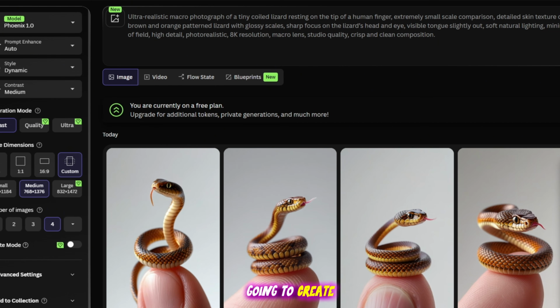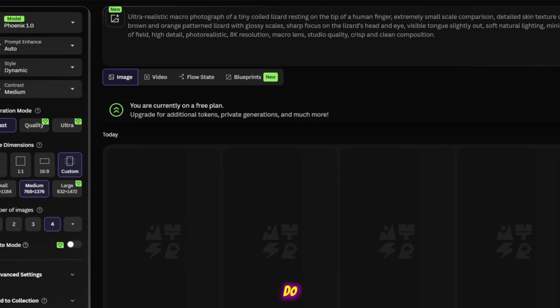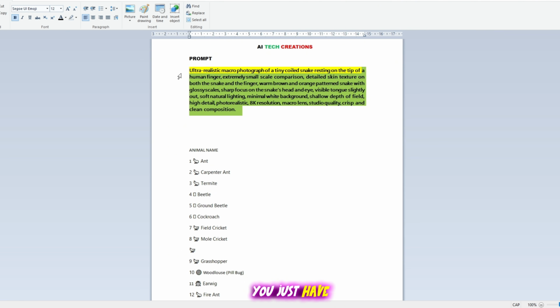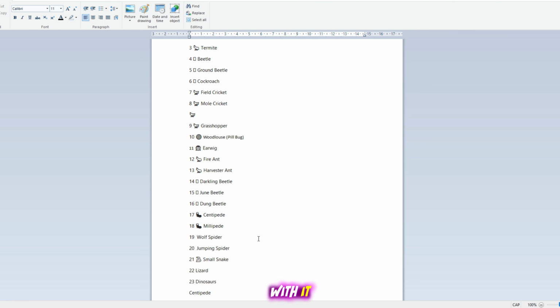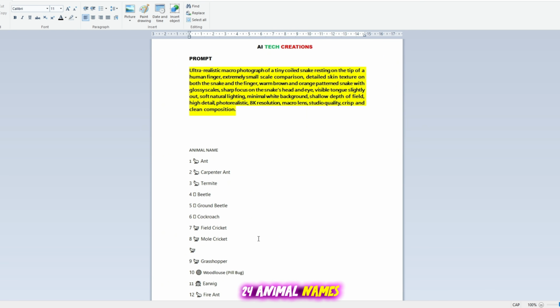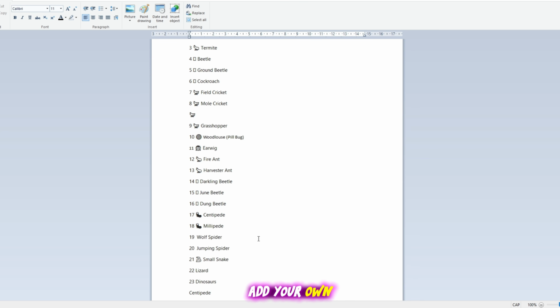Now we are going to create images, so here's what you need to do. I will give you a prompt in my YouTube comments section. You just have to copy that prompt, and along with it, I'll also provide around 23, 24 animal names. You can use those or even add your own.